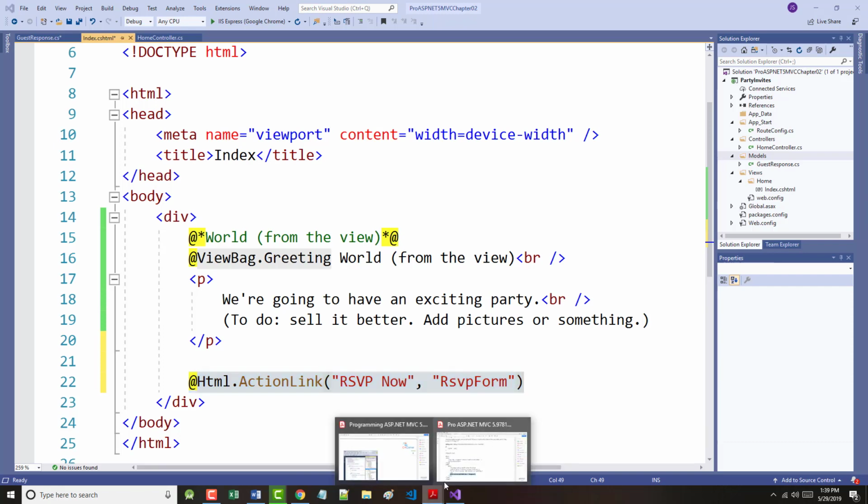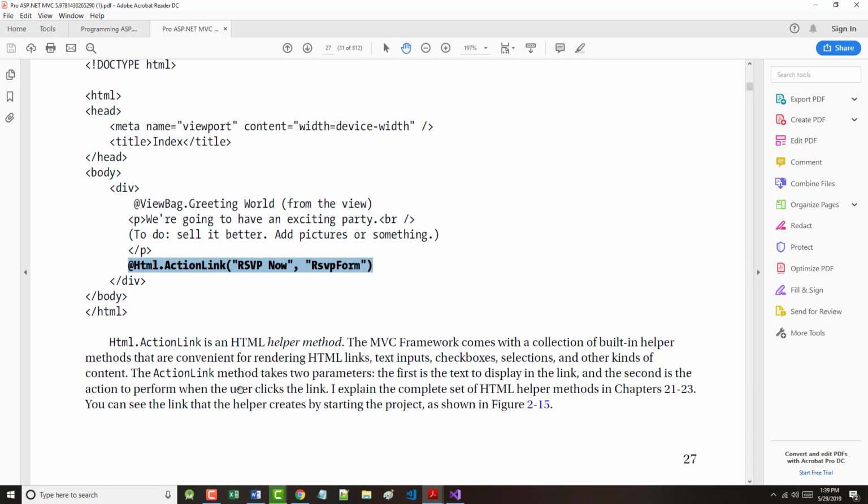I believe that's pretty much what they say here at the bottom of the page. Again, Html.ActionLink is an HTML helper method. The MVC framework comes with a collection of built-in methods. Many of these are used when you're working with forms, which is what we're about to work with. The ActionLink takes two parameters: the text to display for the underlying link, and the action to perform when you click that link. The author will explain more about helper methods in chapters 21, 22, and 23.